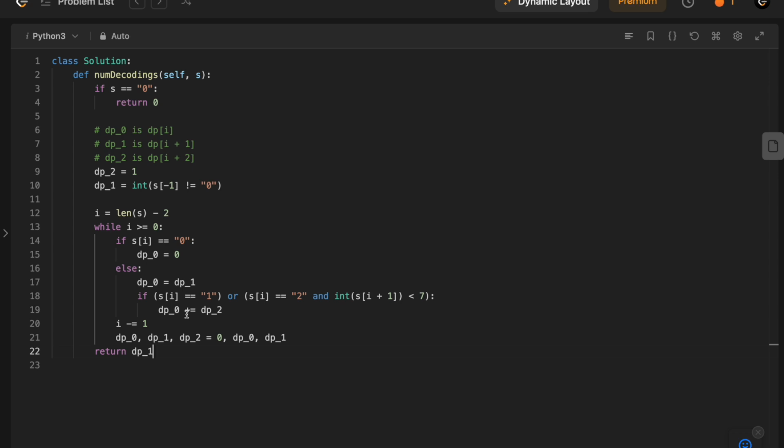Now stop and think for a moment. Why am I not returning dp0? Pause the video, and I'll reveal the answer in 3, 2, 1. The answer is that when i is 0, that's going to be our final loop, and we're going to set dp0 to 0 and dp1 to dp0 in preparation for the next loop. However, on the next loop, i will be negative 1, so the loop will terminate with dp0 set to 0 instead of the actual value that we want.